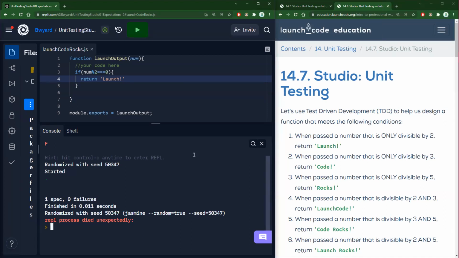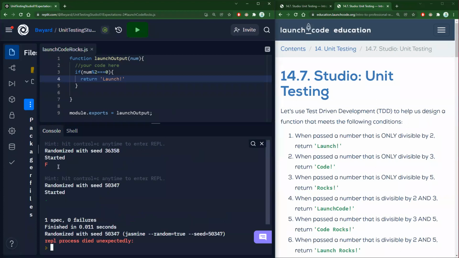Any questions? Why does an F still show up at the top? Because I didn't clear out Replit. I don't generally clear out my console log.